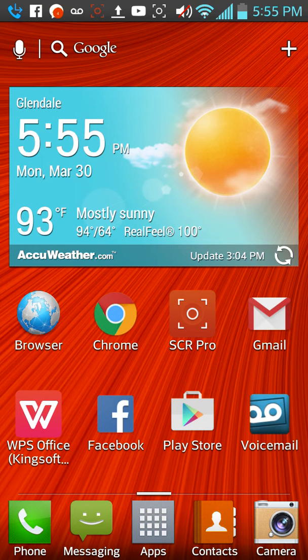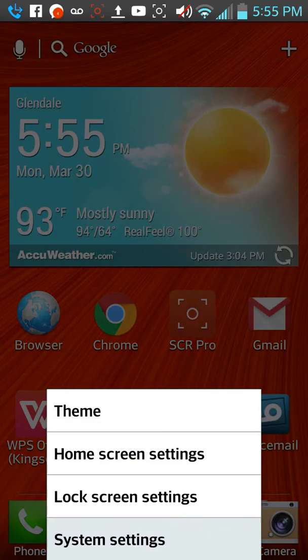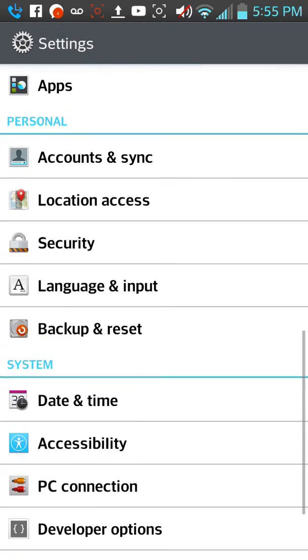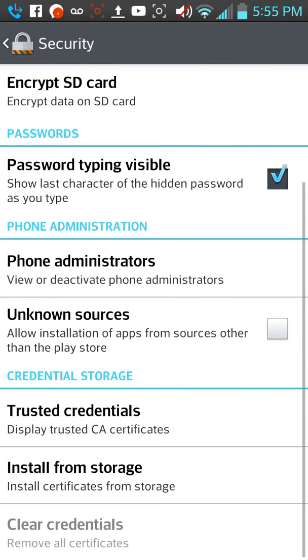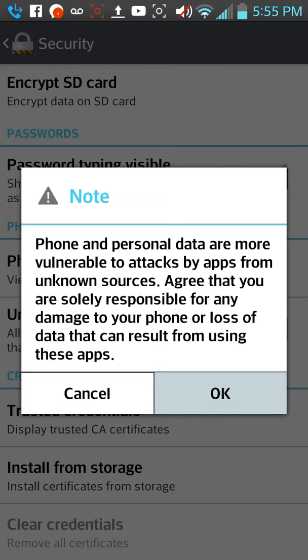YouTube. Today I'm going to show you how to download the DS emulator. First, you need to go into your settings and change the security settings. Click unknown sources and check it. Okay.